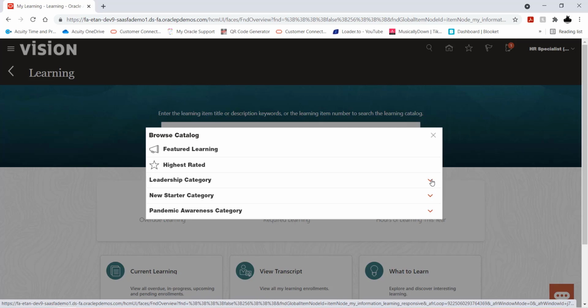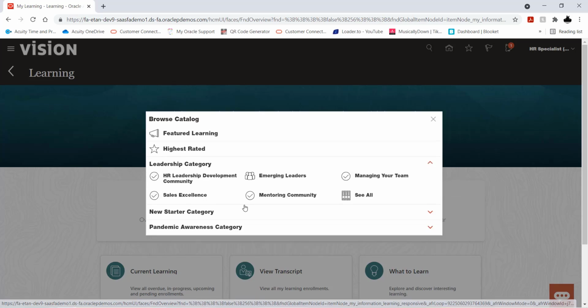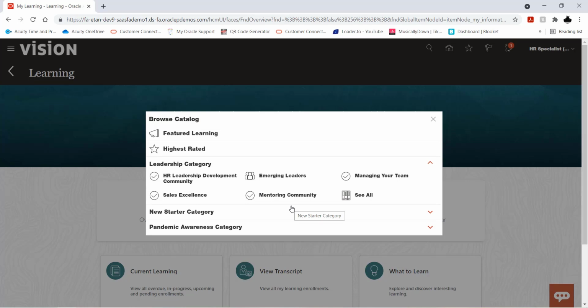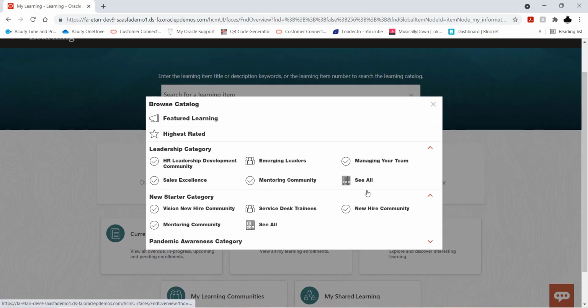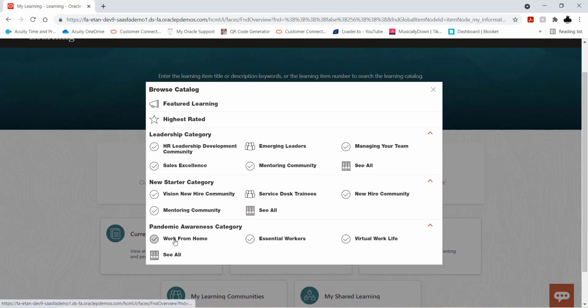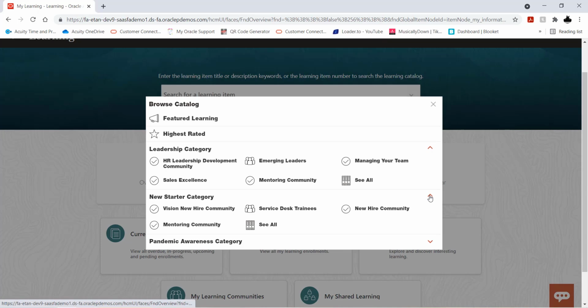So if I drop these down, this is a leadership category, and you can see them all. You set up these categories, and then you can organize your courses within these categories. Same thing, new starter category, and you can make up whatever categories you want, or pandemic awareness category, right? And work from home, essential workers, things like that. So let's go ahead and close these.